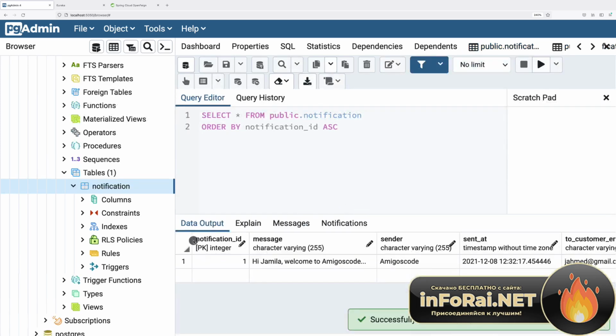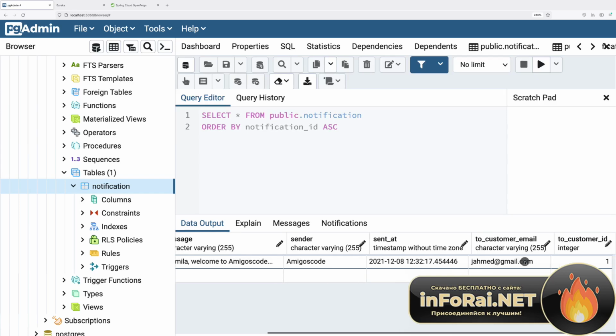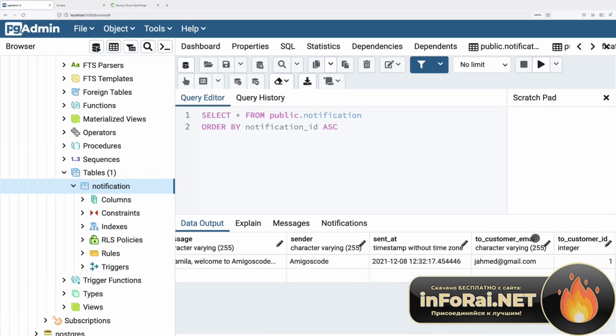So here we have the notification ID is 1, the message is, "Hi Jamila, welcome to Amigos Code." The sender is Amigos Code. It was sent at this timestamp. And then in here, have a look at the customer email. So this was jahmed@gmail.com. And then the customer ID was 1. So this is working beautifully. And obviously the data has been persisted in all of the different databases, including fraud as well as customer.